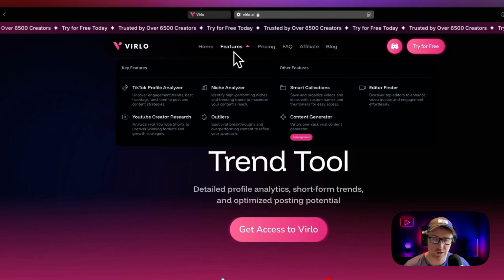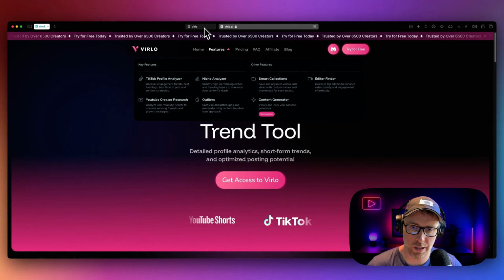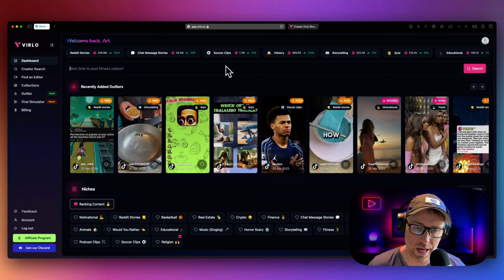There's collections, so you could set up collections for your favorite video content and your topic ideas. They have a content generator coming soon, and you can even find a video editor right within this platform. Okay, so let's go ahead and log into our account and show you how this app looks.